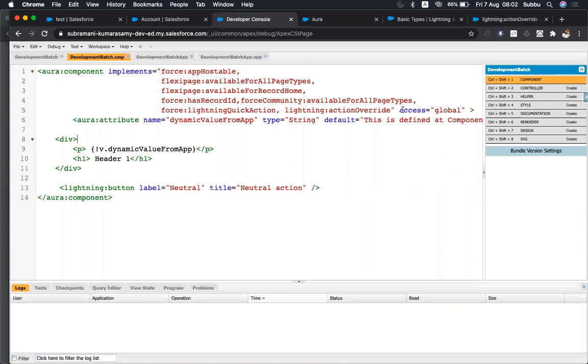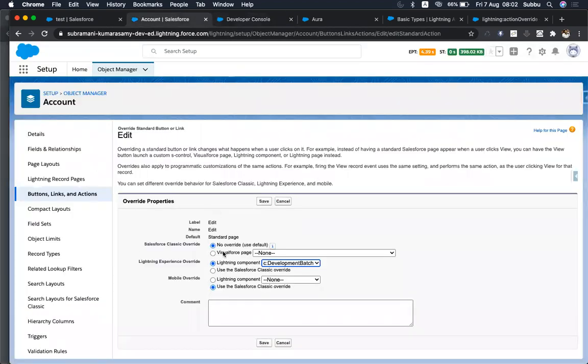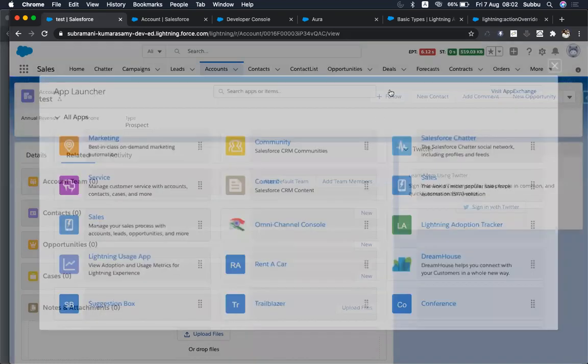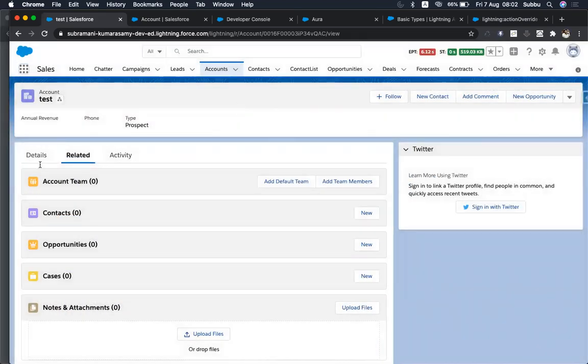Okay. So at a high level, in the component bundle, you have eight packages. In the component, you will be writing your markup language. So it's like HTML, or the standard Lightning markup language, you will be writing it here in the component. So the component is nothing but the front-end UI. Okay. So if you click on new, account new, or else if you add the lightning component here, what you will see at the UI level is defined at the component level.